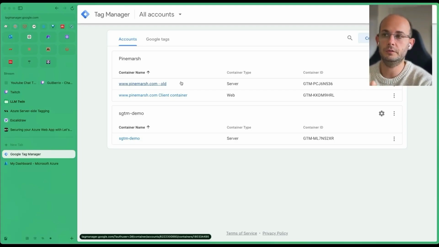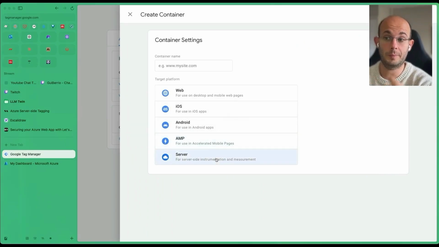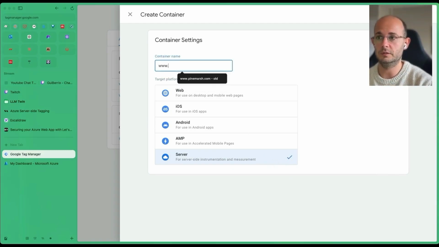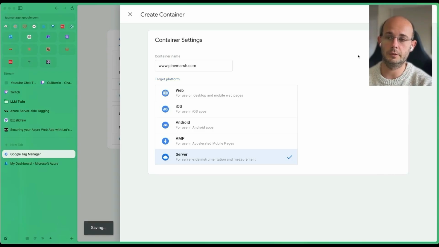We are going to need a server-side container for GTM. You go to the drop-down, you create the container, and you specify that you want server-side instrumentation and measurement. Let's call it PineMarsh, pinemarsh.com. It's going to be the name of our container. We're going to create a container.